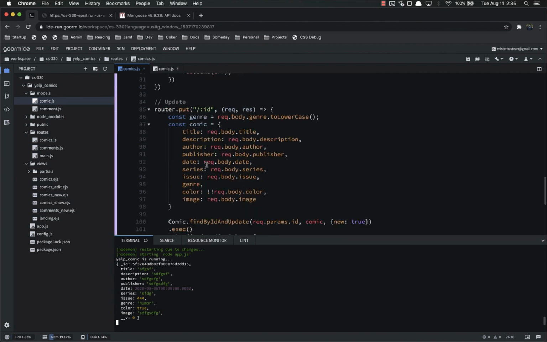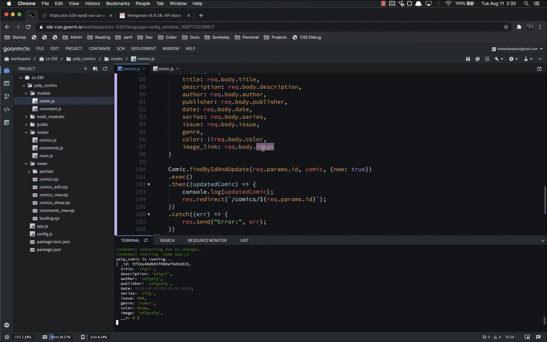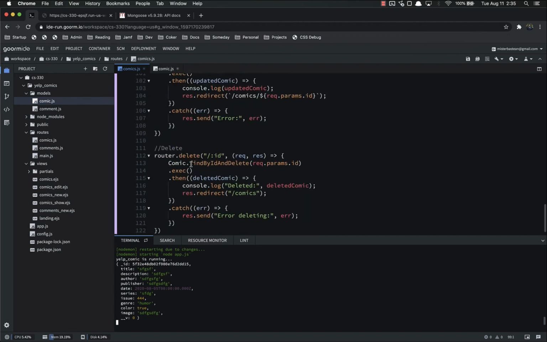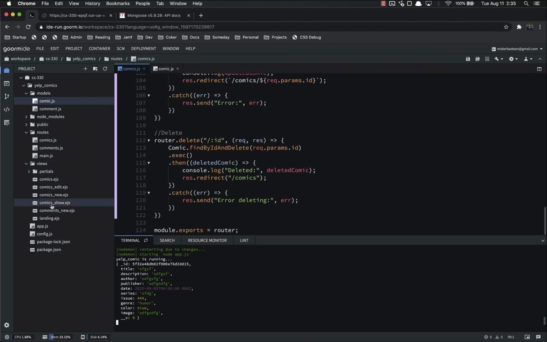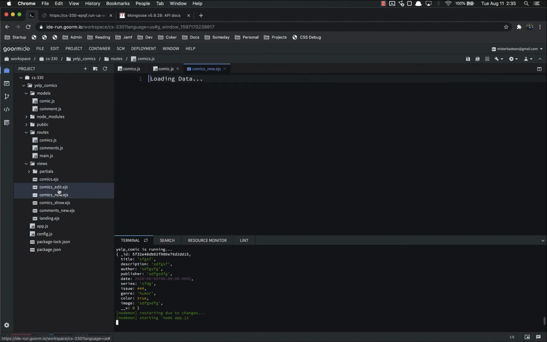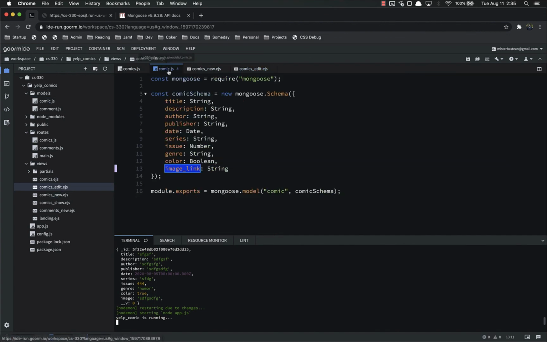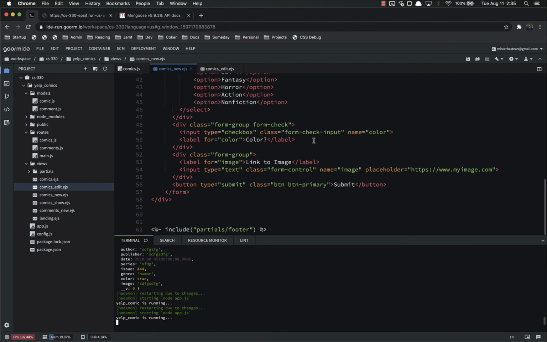I think it's down here. There's another one down here. Yeah, image link. So those are fine. And then in the view, for both the new and the edit, save that. We have to change it down where it has the image link. Name is image link.